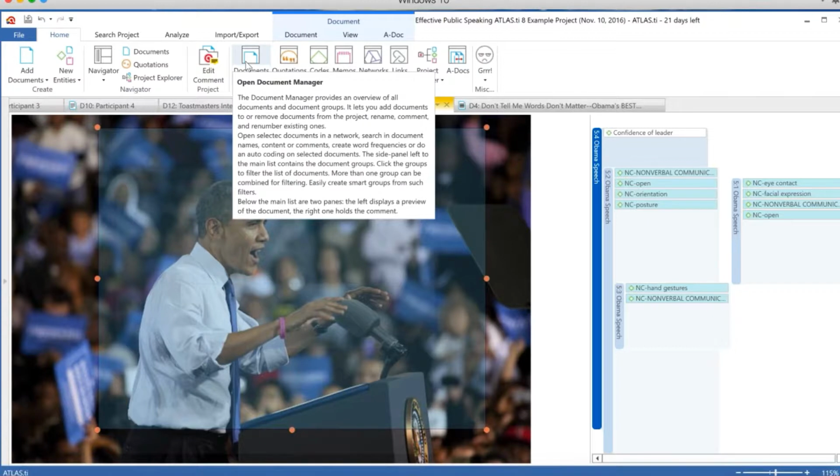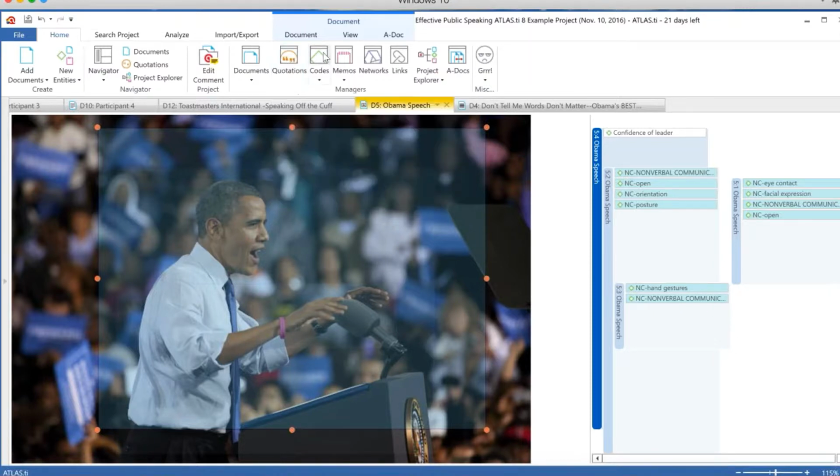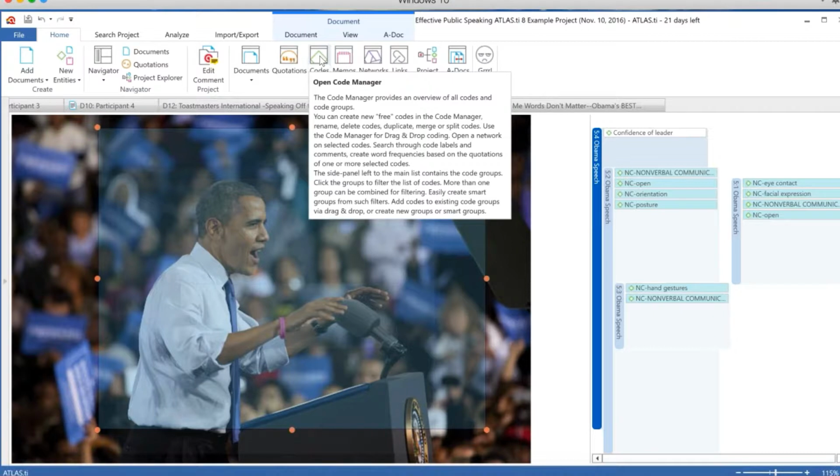What I also wanted to say is why I love this version so much: whenever you are on whatever tool, ATLAS.ti automatically gives you some tips and describes what you can do with it. If you read it, maybe you don't even need to open the ATLAS.ti manual, because here it is very clearly explained what you can do with these tools or managers.